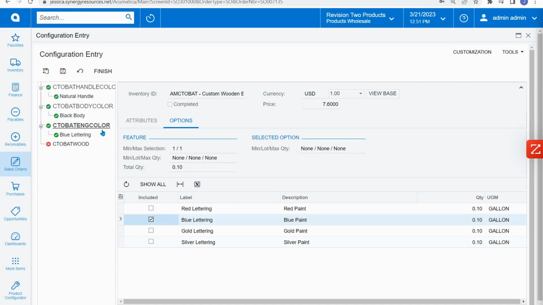So when we get to the engraving section, we're actually going to be applying lettering to the baseball bat. You can see that black is not an option on that list because the rule that we have applied to this particular configuration says that anytime we have a body color for the bat, you cannot apply the same color engraving to that because you wouldn't be able to read it. So in this example, we cannot select black lettering because we have already selected a black paint for the actual body. Okay, makes sense?